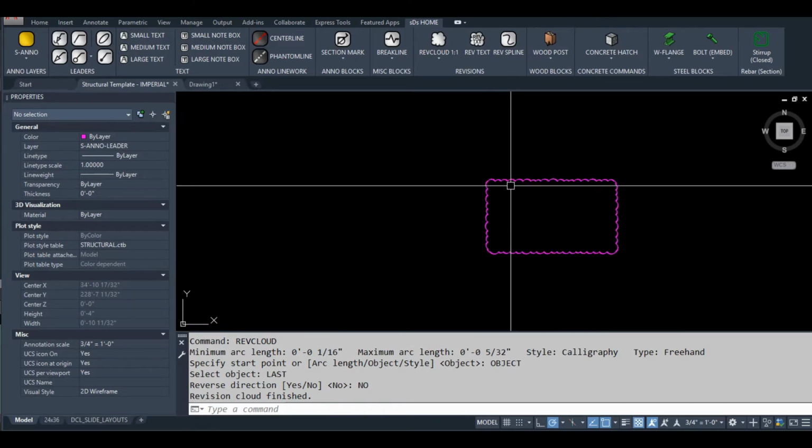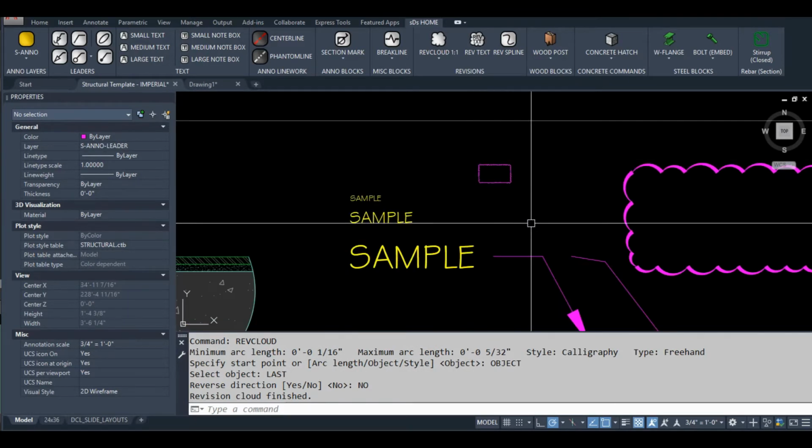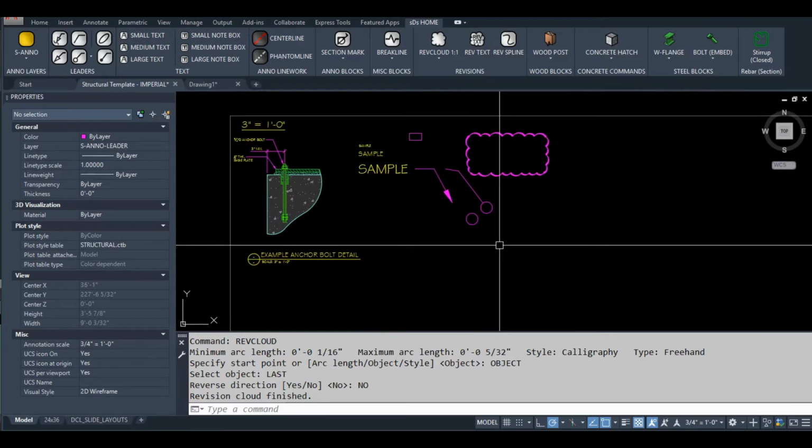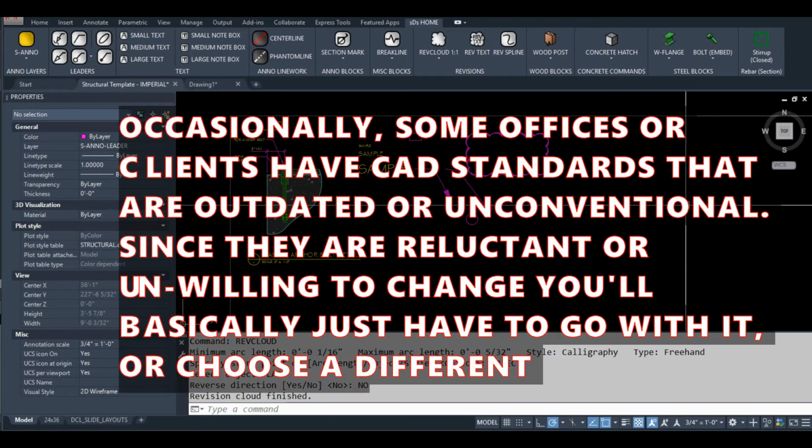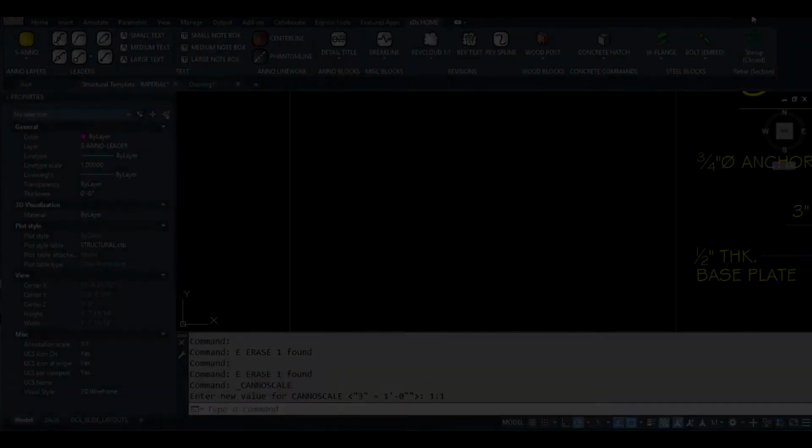There are alternatives to using annotative objects. These alternatives include not drawing to scale in model space and annotating in paper space. I don't recommend doing either of these if you have a choice. It's not the most efficient way to draft and can cause a lot of other issues as well.